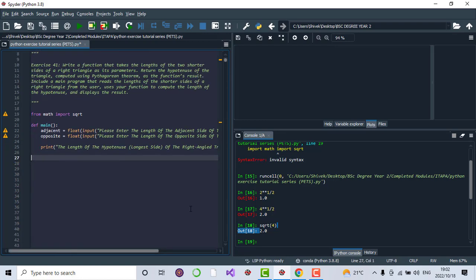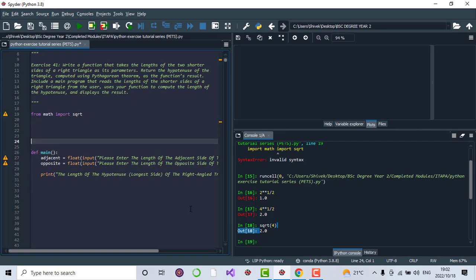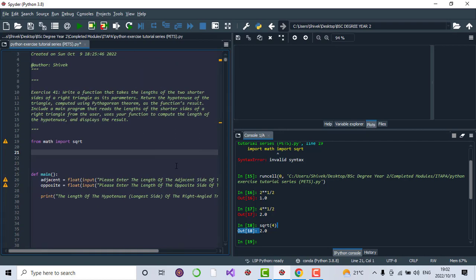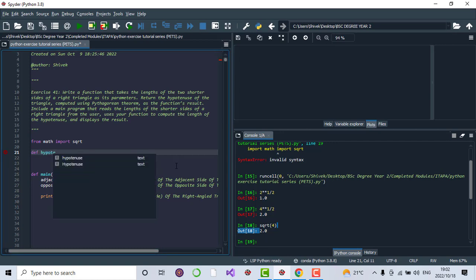That's fine. So moving on, one thing that we can do now is, let's quickly come up here above the main function, and it's time we define a function that's going to perform logic for us. By logic, I mean the processing of the input. So this we'll simply call hypotenuse. It's a hypotenuse function.